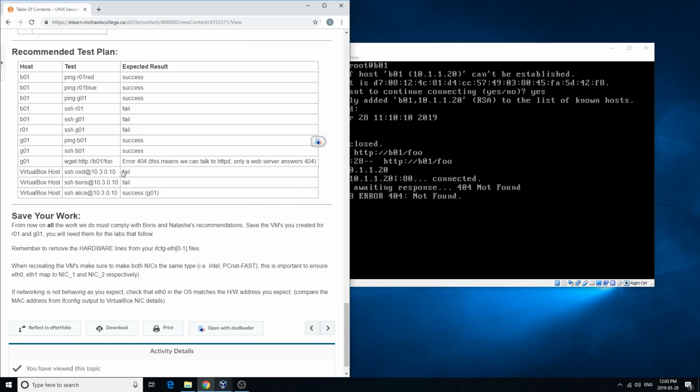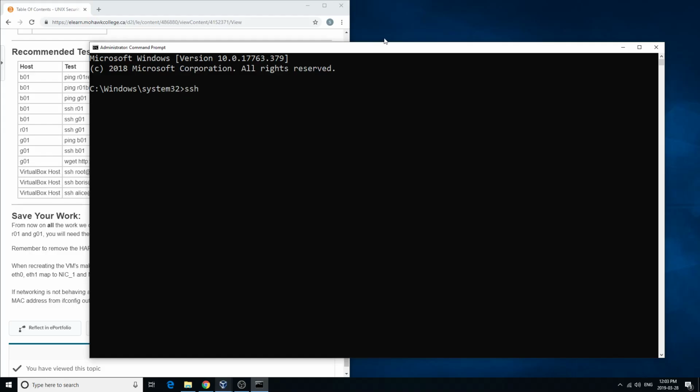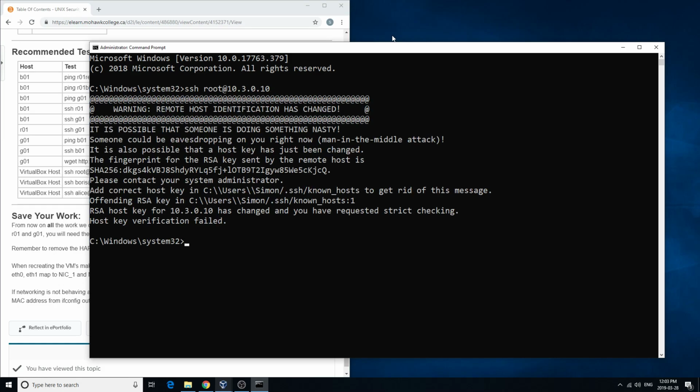Okay, so now we're going to check our host, and we're going to see if we can SSH into any of these. Alice and Bob should work, Boris and root should not. So let's command prompt this guy up. Type in SSH. We'll try root first at 10.3.0.10. If you get this, that's okay. I'm going to show you how to get rid of this.